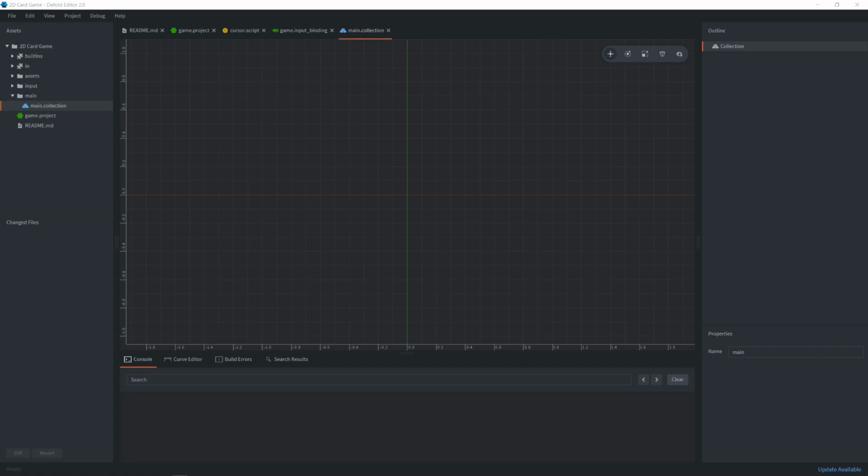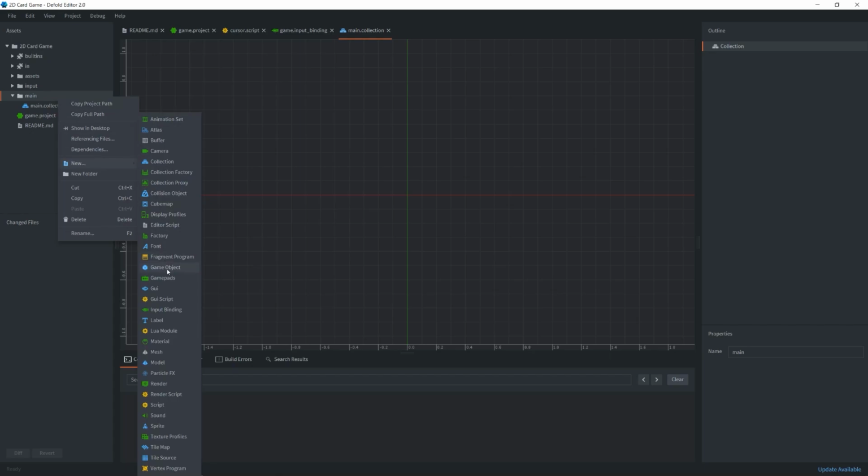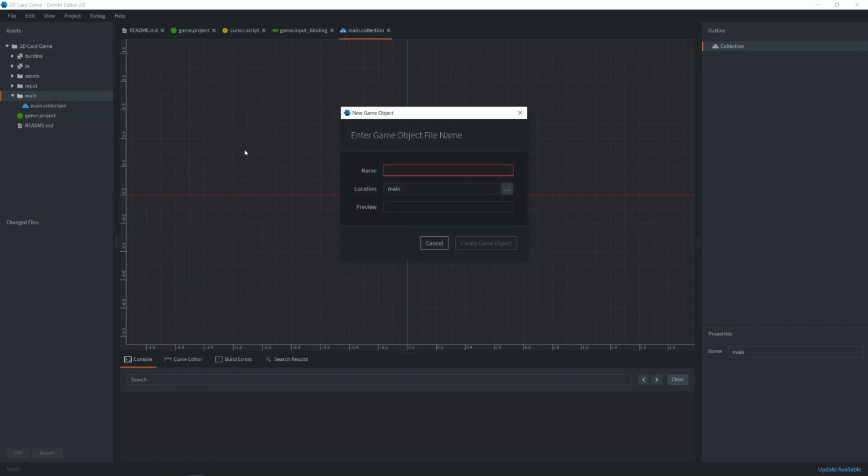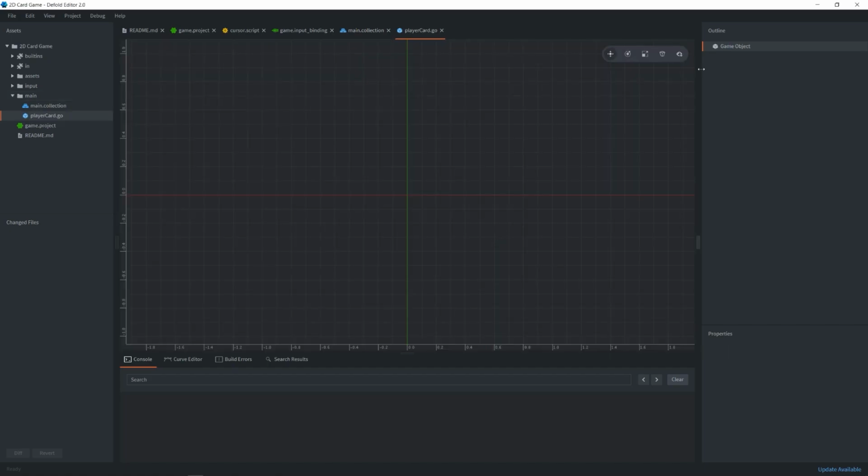So before we get into that, let's create a couple of game objects to start. Game objects are going to be one of the main components that you use in the game. Right-clicking on the main folder and saying New Game Object. And I'm going to name this Player Card. You see that it's located under the main folder, and it's giving the location playercard.go. Okay, the game object has nothing attached to it.